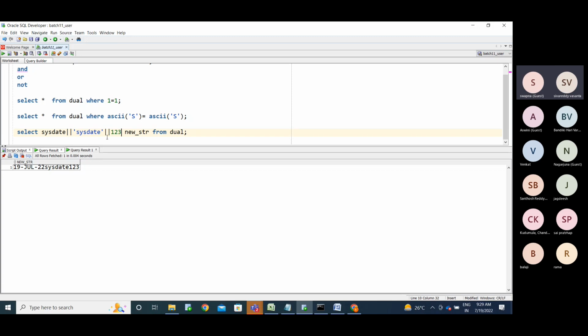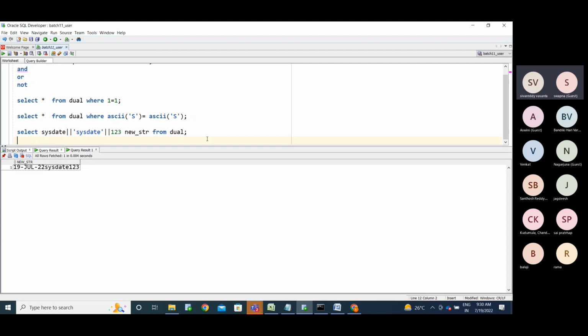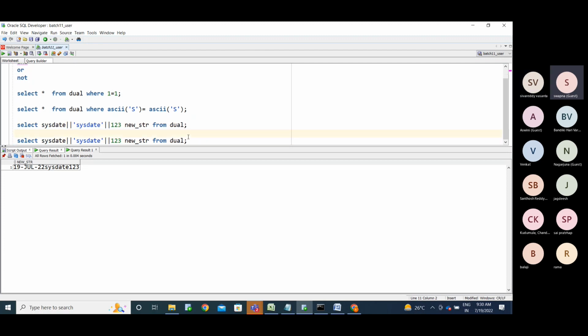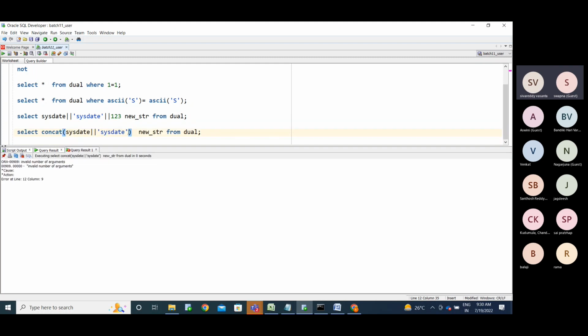Instead of using this concatenate operator, we have a concatenate function. Okay, so in the functions also we'll get that function. How we are using the v size and length functions, right? The same way we can use the concatenate function. CONCAT of. The concat function works with two arguments.